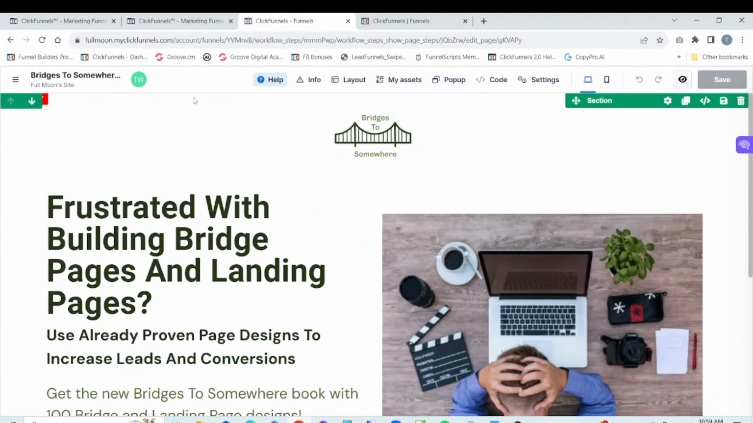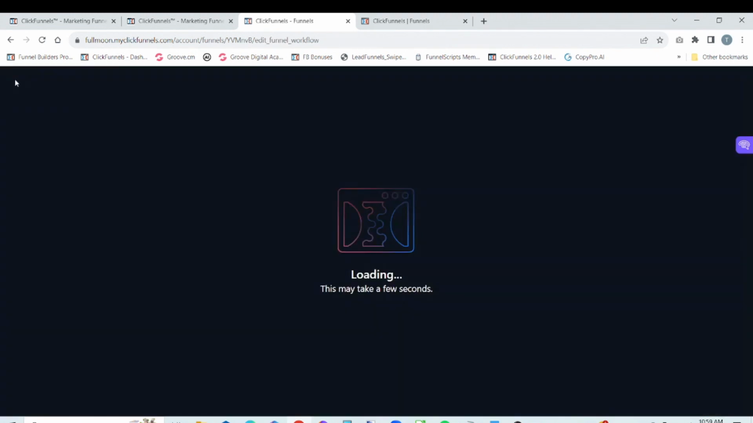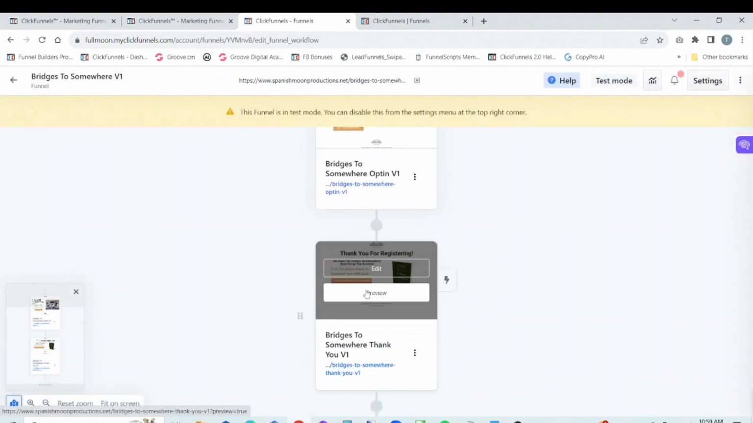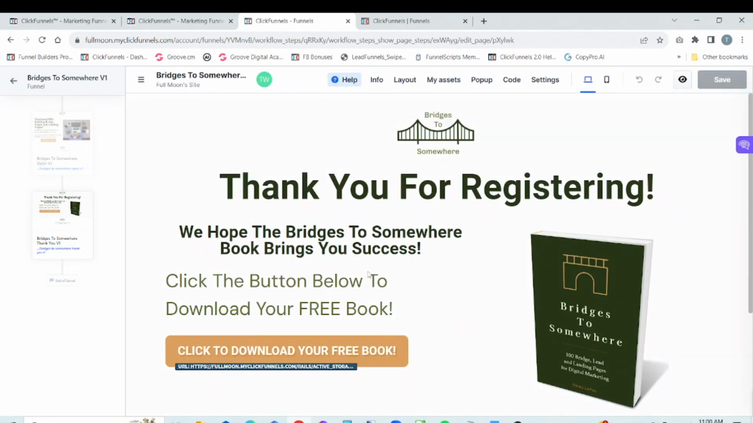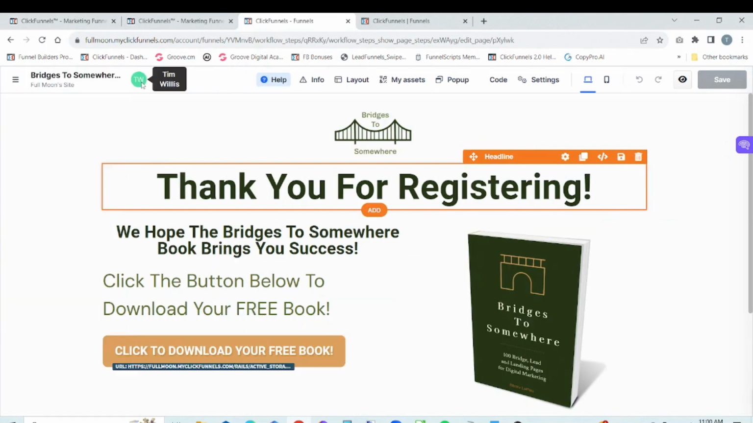And then page 2 is where the customer, after opting in, will go and download what we're giving them. And what we're giving them is a free ebook, and so this is a digital download. And I've already done this.